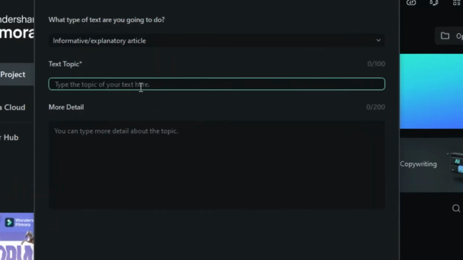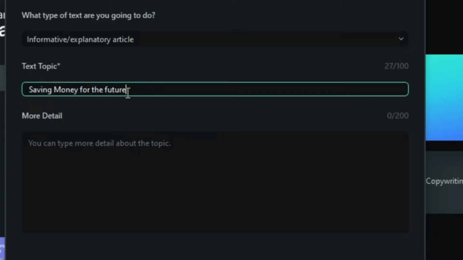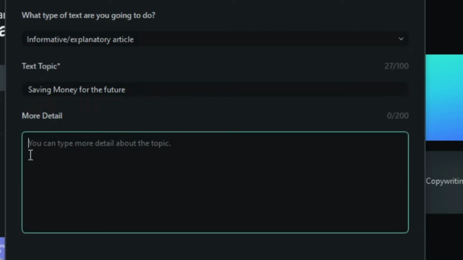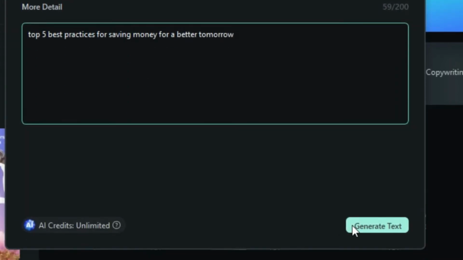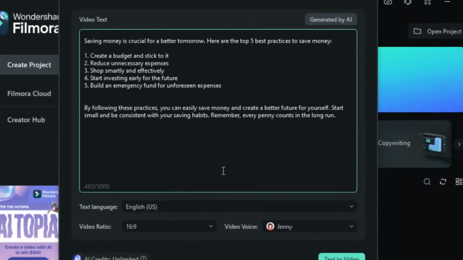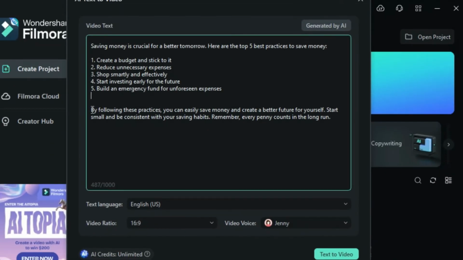For instance, if you wish to create a video about saving money for the future, in the More Details section, you can add "Include the top 5 best practices for saving money for a better tomorrow." If prompted to change your text, click OK and AI will generate a script for your video. You can customize this script as needed.